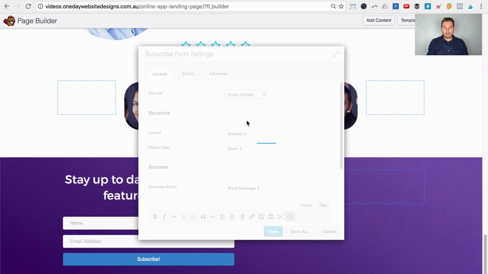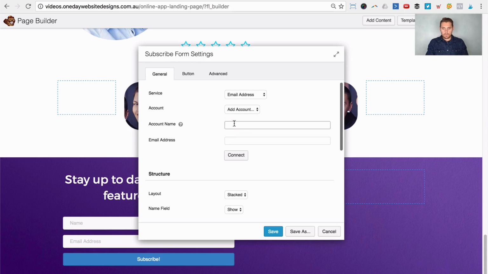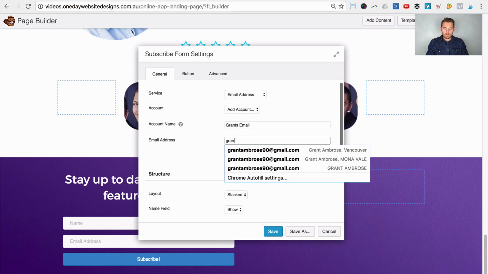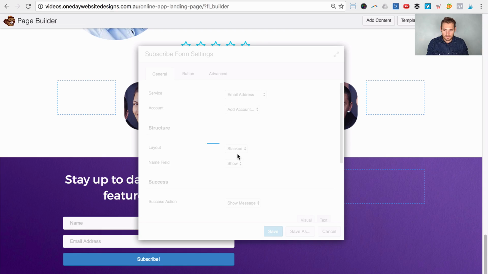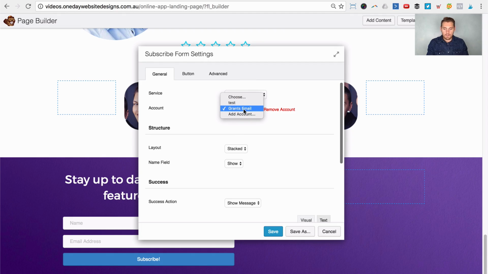I'm just going to choose an email address for now. And I'm going to add an account. Account name might be Grant's email, and it's going to go to Grant's email. Again, this is just a fake one. Connect. When you click connect, Grant's email goes under account. And whenever I add a new subscribe module throughout any page on my website, I can just select that there and it's going to send to that email address.